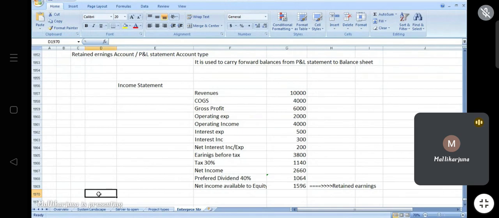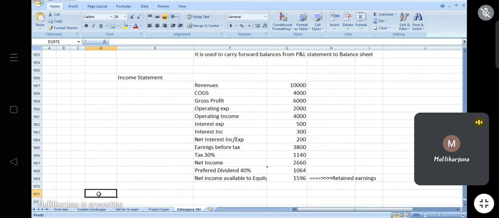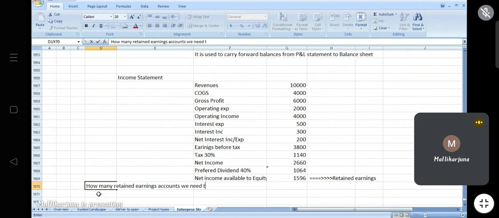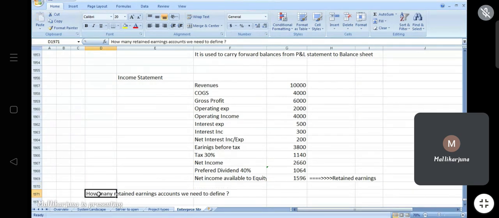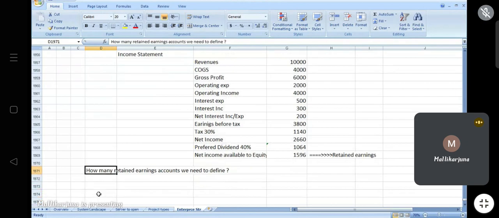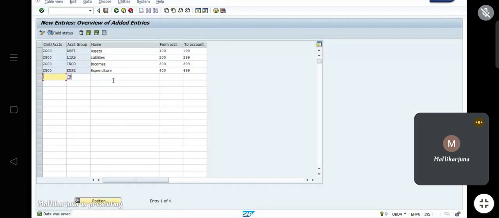So how many retained earnings accounts do we need to define? Any guess from anyone? One retained earnings account.